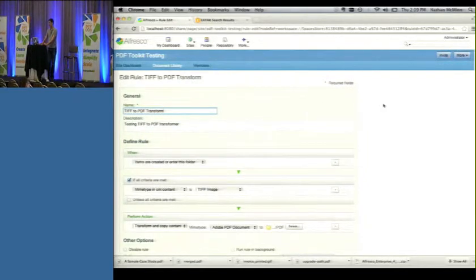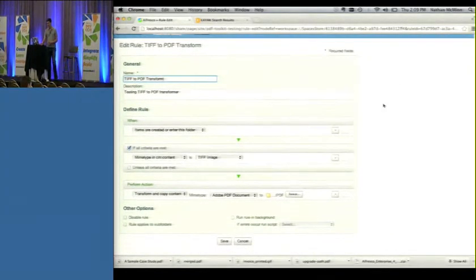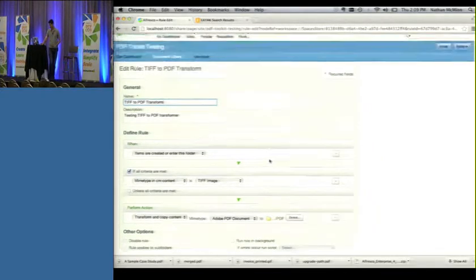Now this works just like any other transformer within Alfresco. You're going to give it a target MIME type, and if Alfresco can find a transformer that will work, or a combination of transformers, between the source MIME type and the target, then the transformation will be executed. So in this case, we're telling it to look at the MIME type in CM content. If it's TIFF image, we're going to do a transform and copy content, and we're going to target Adobe PDF, and I've told it to put it into this /PDF folder.